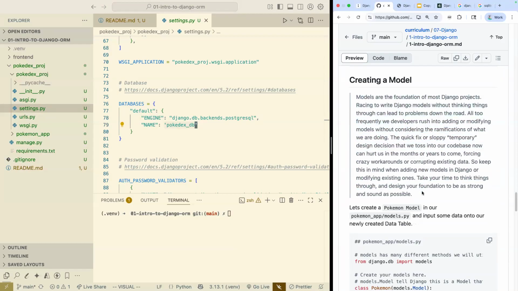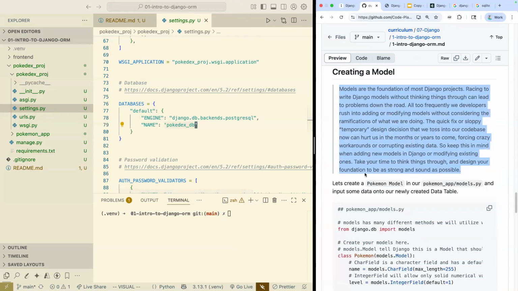Models are the foundation of most Django projects. Racing to write Django models without thinking things through can lead to problems down the road. All too frequently, we developers rush into adding or modifying models without considering the ramifications of what we are doing. The quick fix or sloppy temporary design decision that we toss into our code base now can hurt us in the months or years to come, forcing crazy workarounds or corrupting existing data. So keep this in mind when adding new models in Django or modifying existing ones. Take your time to think things through and design your foundation to be as strong and as sound as possible.